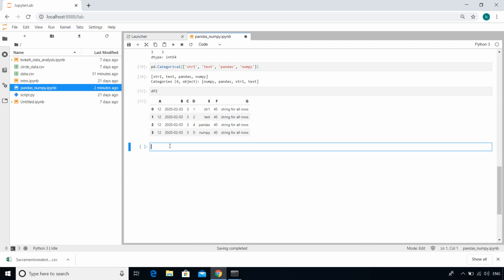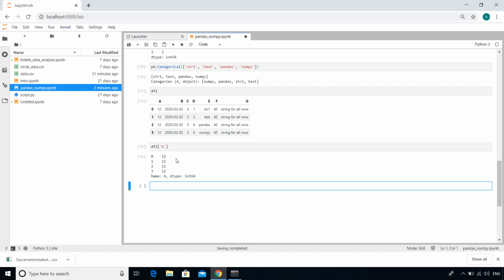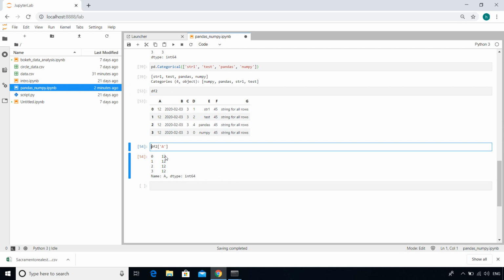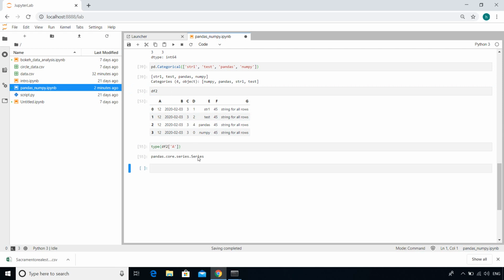So if I want to select one of these columns, I can just do A, and it's going to be like this. So this is a Panda series. If I do type on it to see what it is, it gives me core series. So each column, and if we do that for the row as well, we're going to discuss it later, is going to be a series. A combination and integration of series in Pandas will be a data frame.